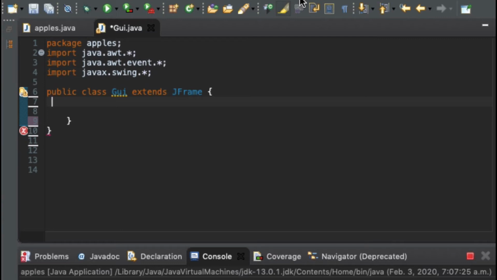Everyone, in this video we are going to take a look at something called JComboBox. JComboBox is basically like a drop down list for images. Like when we click the drop down list, it's going to open the images. Now let's see how to create that one.